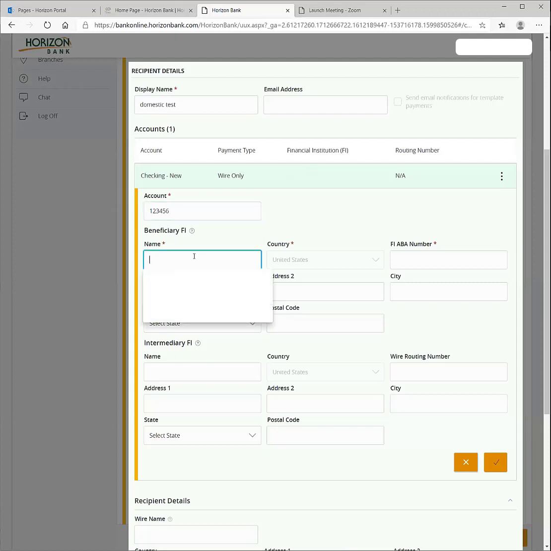And then the beneficiary FI. The beneficiary FI, this is the name of the bank where you're sending the funds to. And because you chose domestic, the country is already defaulted to United States. And then you want to put in the routing number or the ABA number for the FI. This is the 9-digit routing ABA number for the bank.